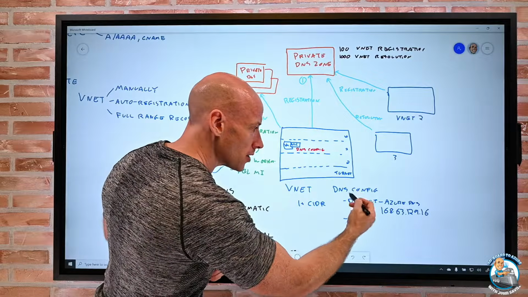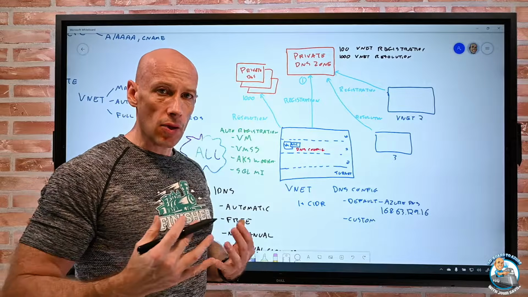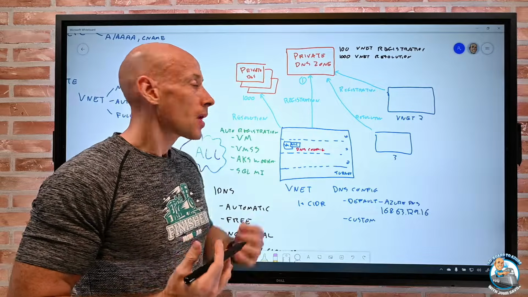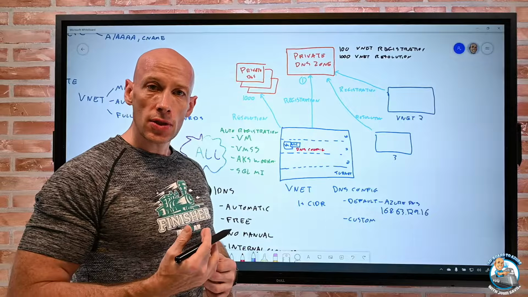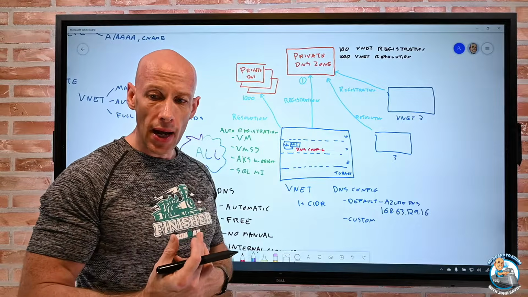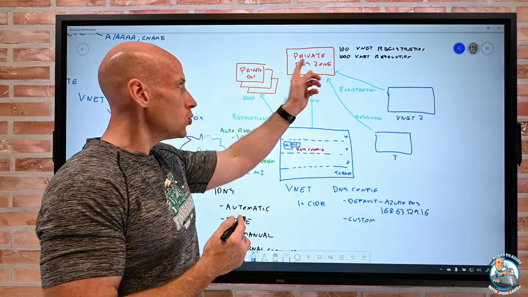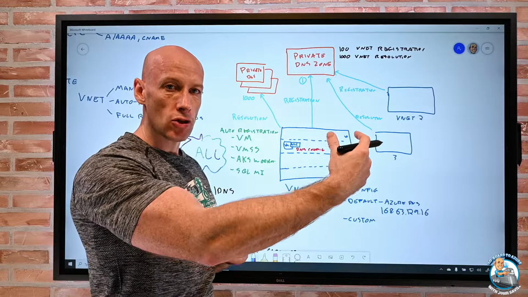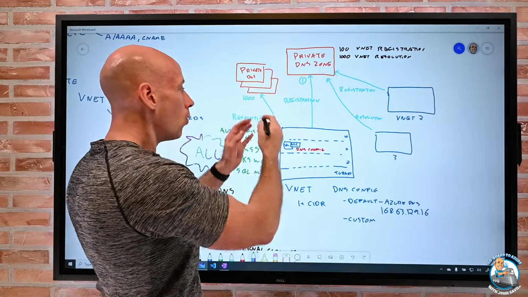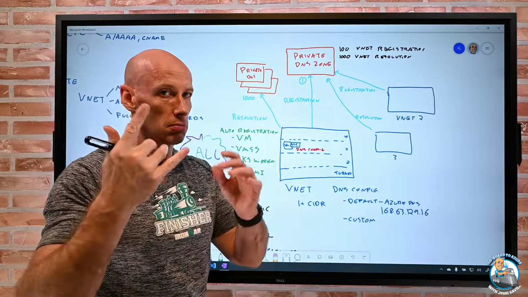So I'm still configured to just use Azure DNS. I've done nothing else at the VNet or the NIC level. But then I go and create these DNS zones, and then it's a configuration on the virtual network to now connect it to these DNS zones for either auto registration or for resolution. Many of them.